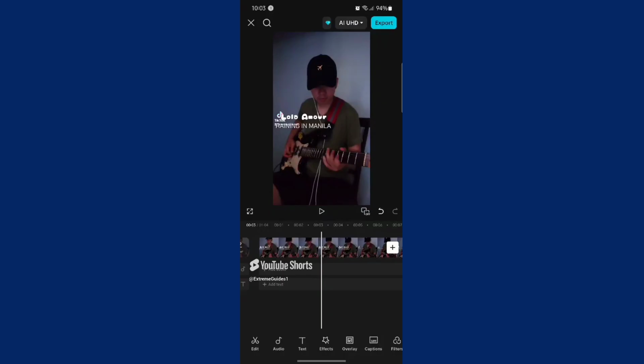First, open CapCut and create a new project. Import the video that contains the audio you want to reverse. This could be a clip you recorded yourself or one you've already edited. Once it's on the timeline, make sure the clip is selected so you can see all the editing options for it.